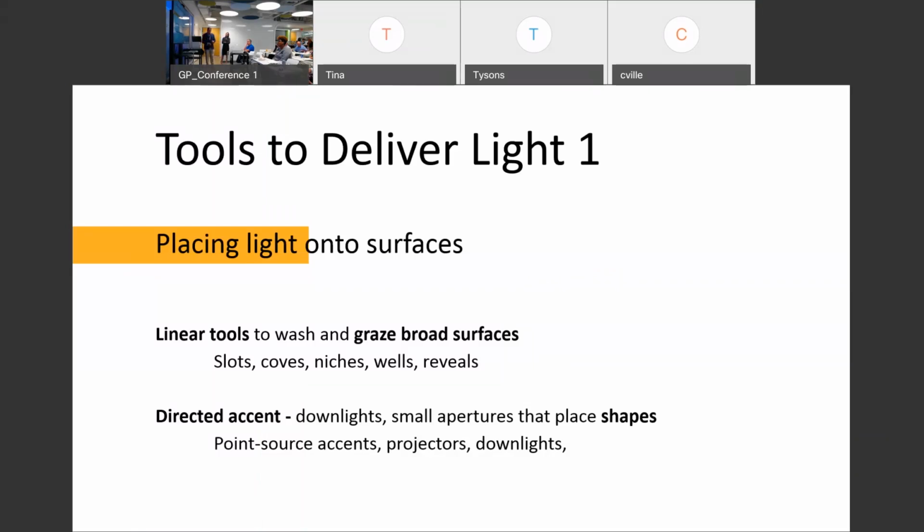So, delivering it, let's talk a little bit about where to place it. What tools to use, why to use them, how to use them.